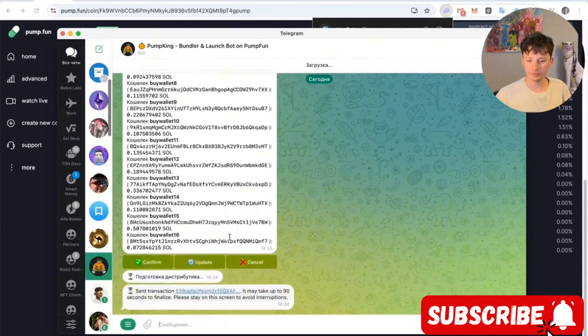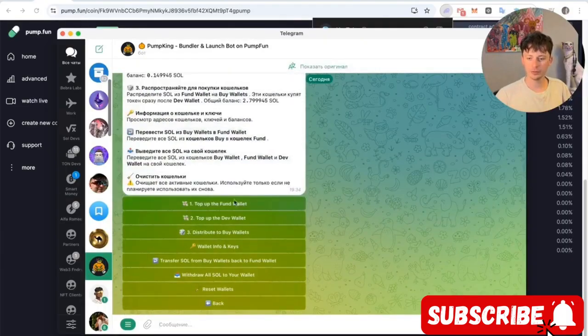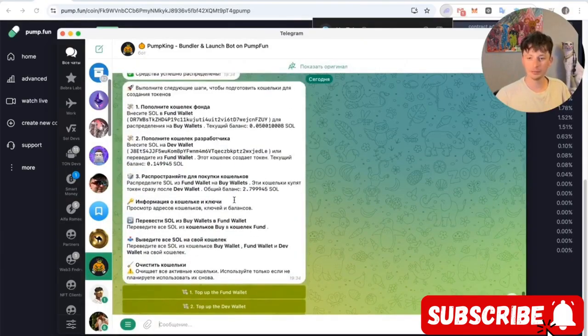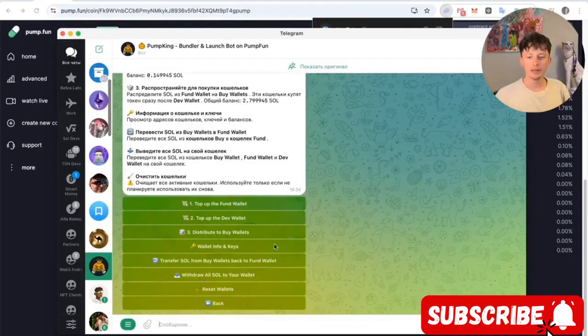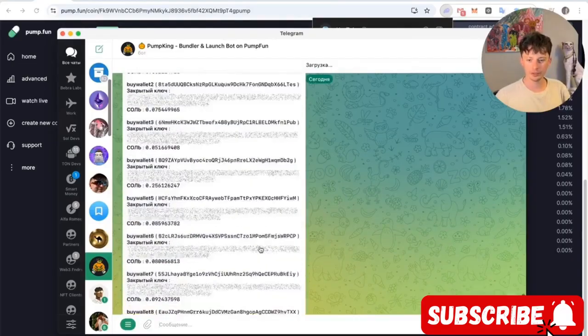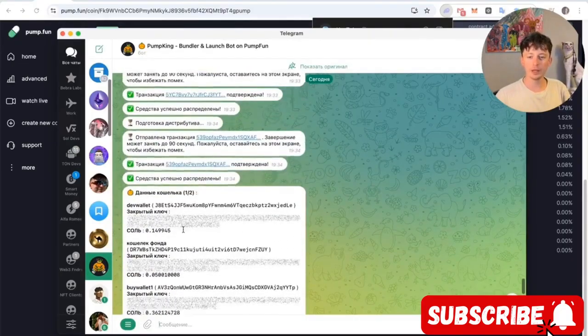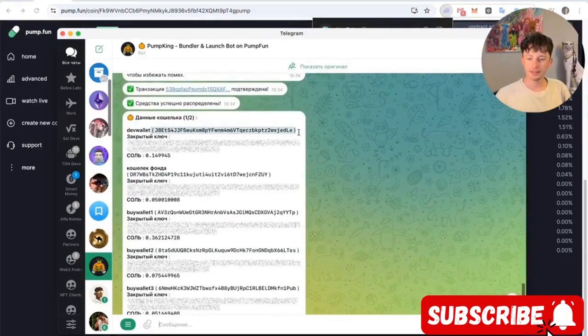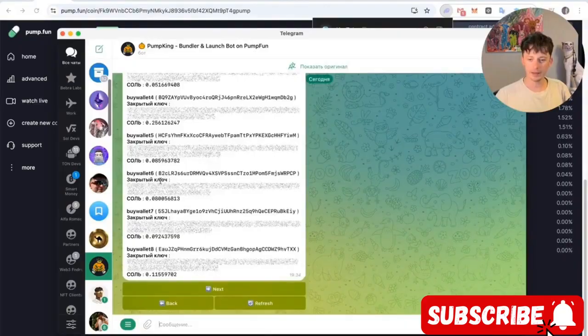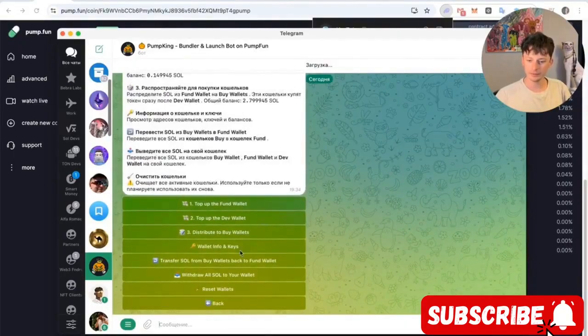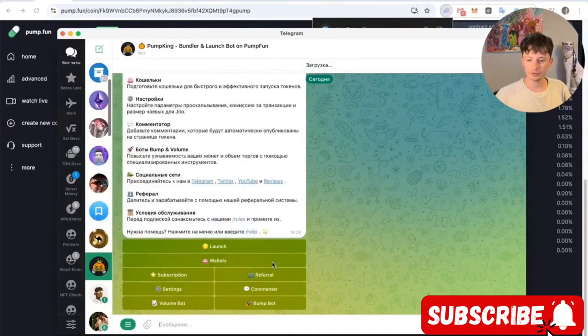I click confirm. We're given 90 seconds for all these transactions to be completed. In reality, it will be a bit fast. There's also an interesting feature here called wallet info. We can see all our wallets, their addresses, their private keys if we click here, and the balance amounts on these wallets. We don't need this for now, so I click back. Accordingly, here I also click back.